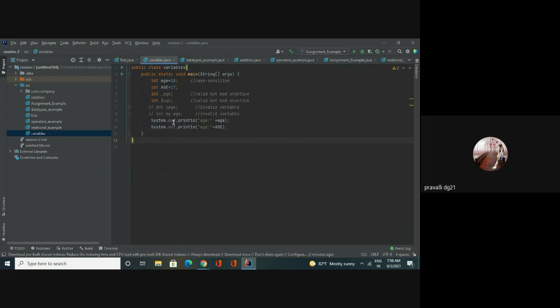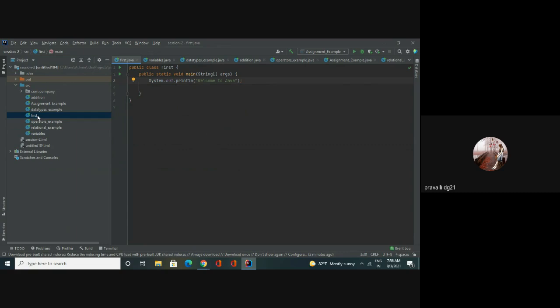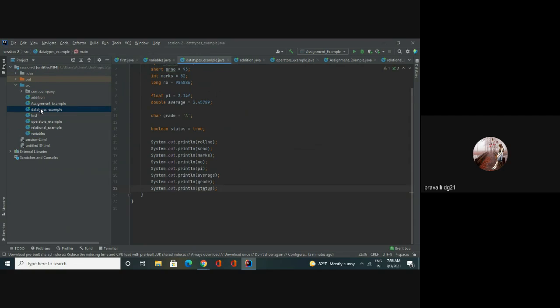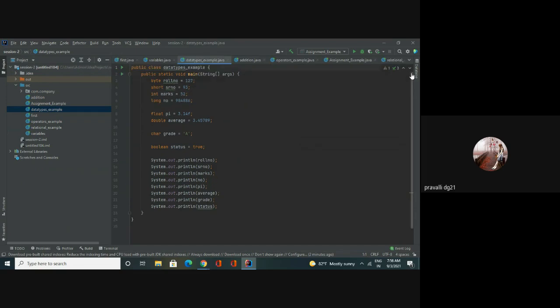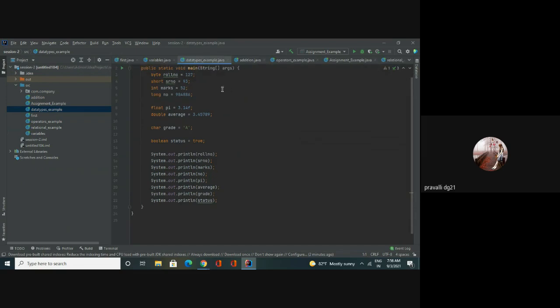Next, we discussed our first program. This is our first program: Welcome to Java. After variables, next data types. I told you about int, boolean, byte, short, long, float, double.